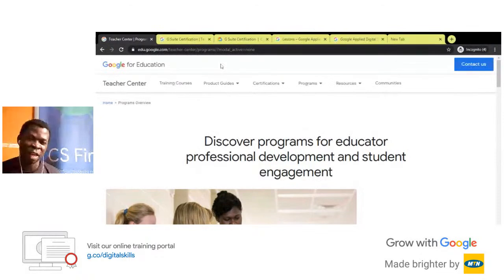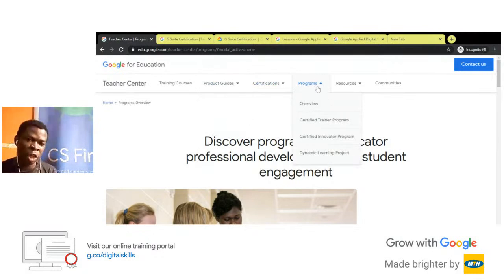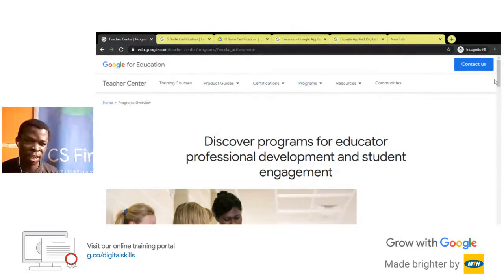The essence of that is so that you could always remember to go back to the Teacher Center for a whole lot of things. There are so many things going on in Google for Education, but you wouldn't know so much about it except you come often to the Google Teacher Center. Now, Applied Digital Skills is actually on the programs, and I think I already have that clicked.